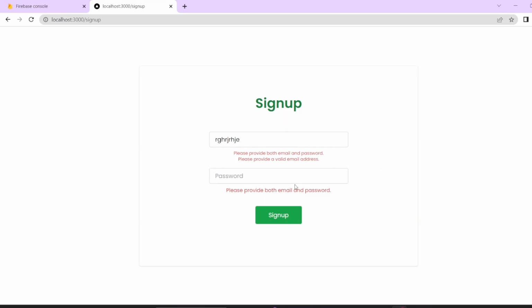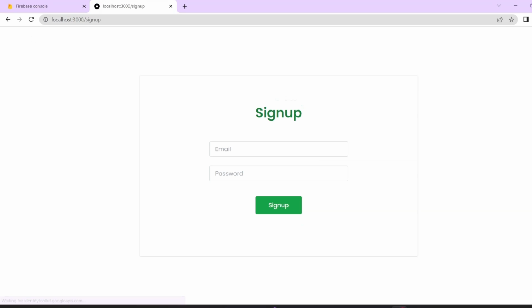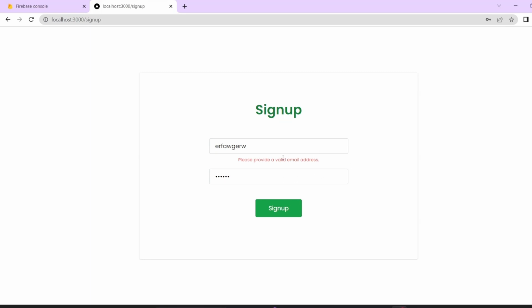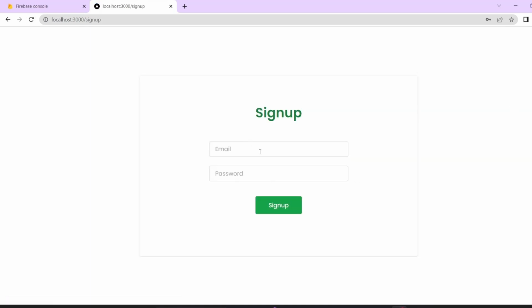So there is a check given here whether the fields are attempted and the email is correctly written. So if I refresh, and write here something like this, not a particular email, and give some password, now if I sign up, you can see only a valid email address error is shown right now. So we'll remove all this and let me write my email.